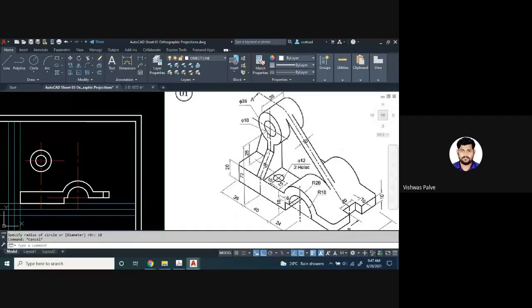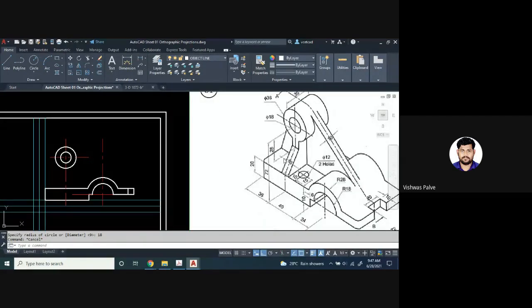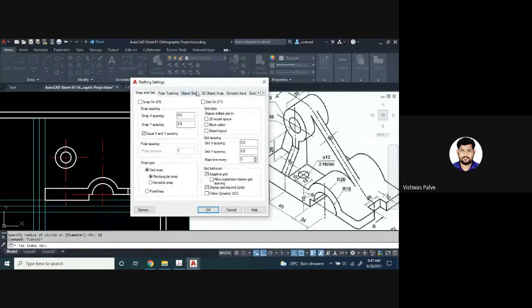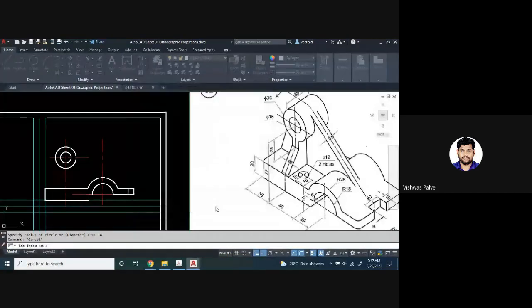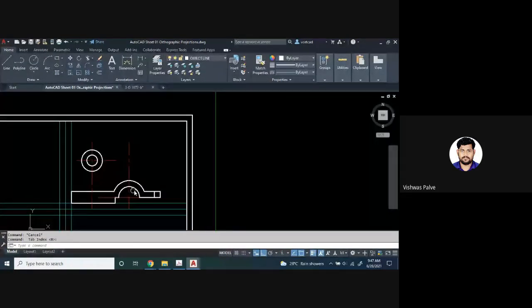Now from that point I have to connect a line tangent to this circle. So for tangent, I will activate the tangent snap. Please note down this snap setting mode: there is an object snap, and you have to select all. You can see this is the symbol of tangent. Now I have selected the tangent.